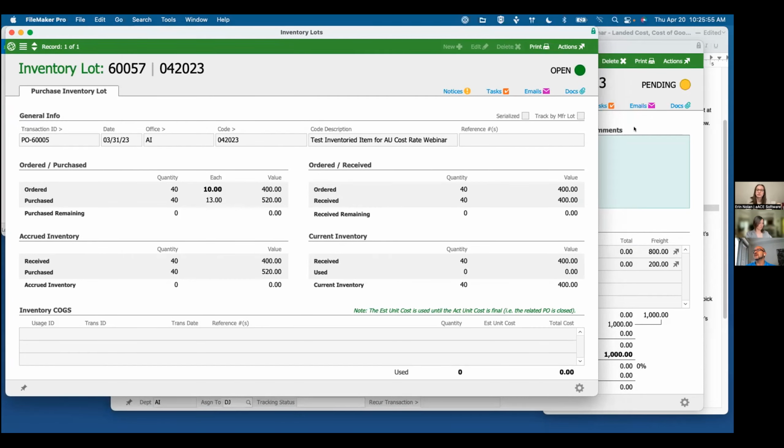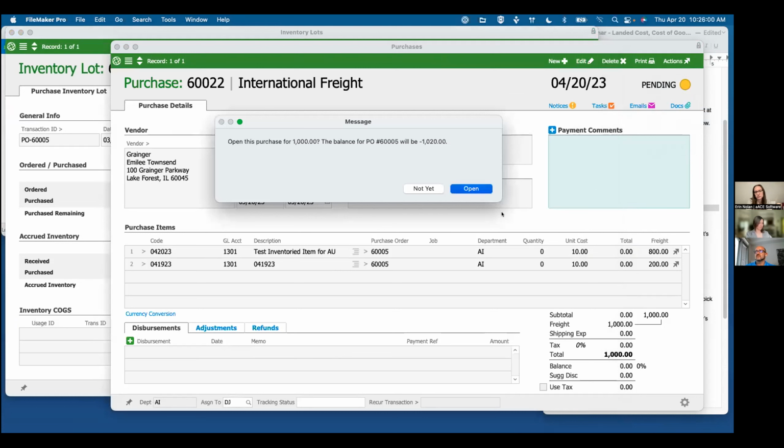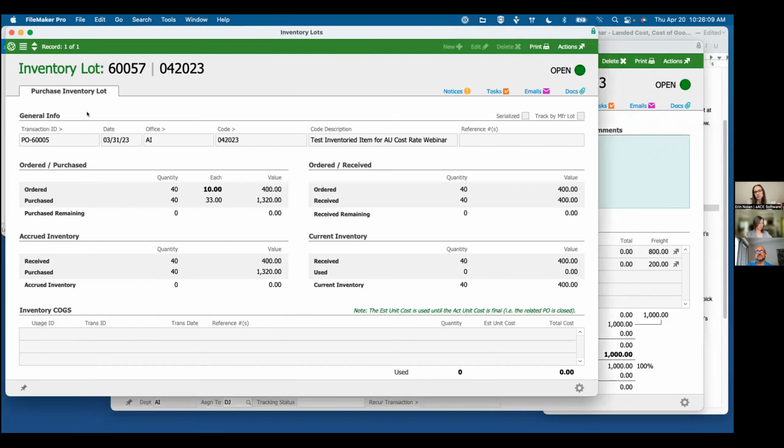So 10, okay, 13. Let me go ahead and open this. Okay, so this is our payables department opening the purchase. Boom, $33. Took that landed cost and it added it. So now our inventory system sees that we've got 40. It's still thinking 10, but with landed cost currently, it's 33. Again, this number may be wrong and not wrong at the same time.